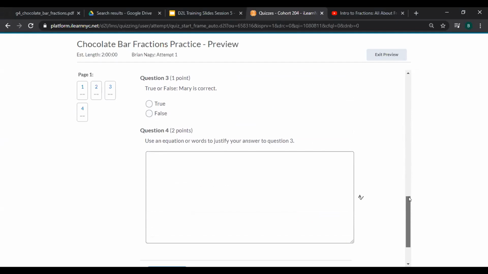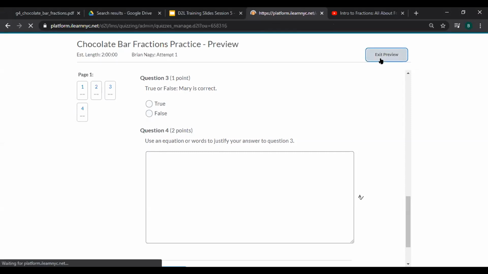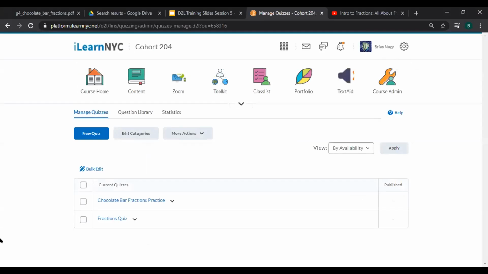And then I also have a true, false, and another place for a justification. Okay, and I actually took the structure of this from the instructions that were in the original worksheet, and I just kind of broke it up into the 2 different questions for each part. Okay, so I'm going to exit this preview, and now we're going to actually build one all from scratch. Okay, so we're going to click on New Quiz.